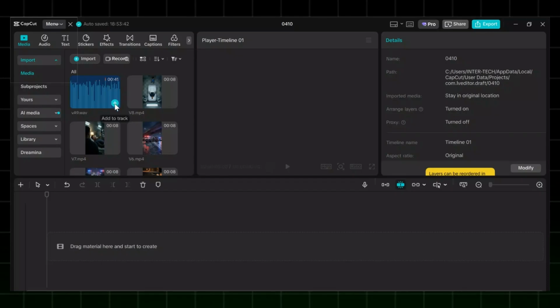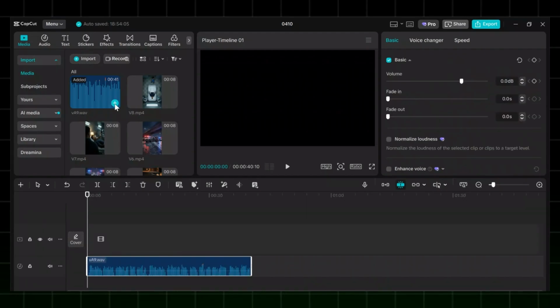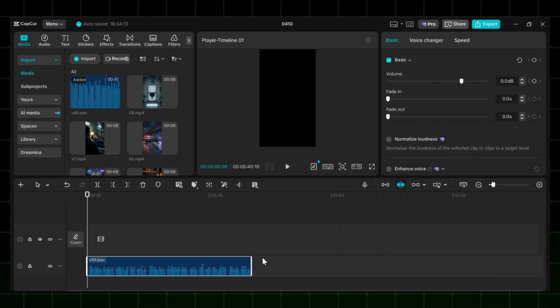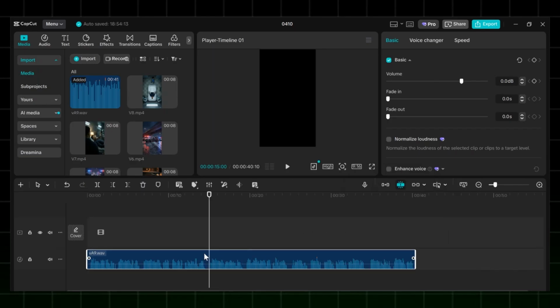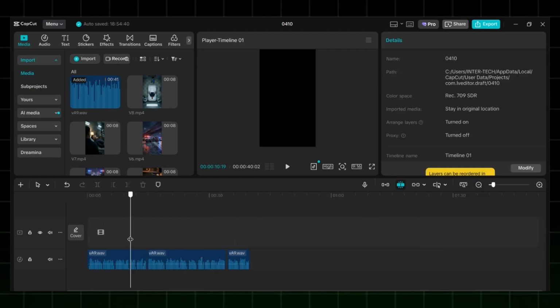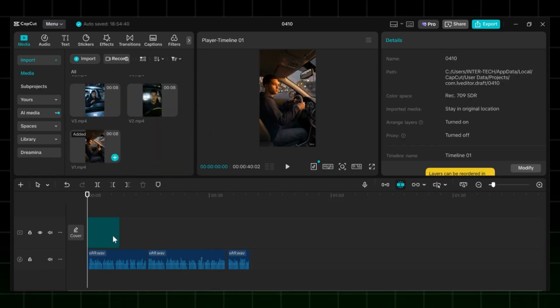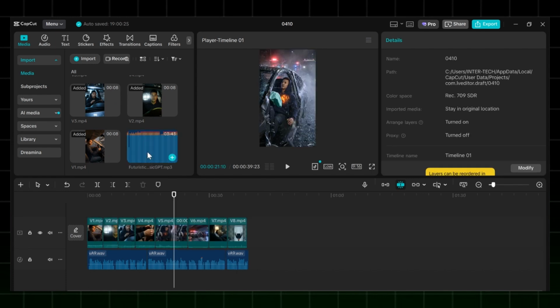Open CapCut, bring in your animated clips, voiceover, and background music. As usual, drag your voiceover into the timeline first. Set the ratio to 9:16. Anywhere there's a gap between sentences, cut it, remove the silence, and pull the rest of the track forward. Now bring the video clips and align them to match what is spoken in the voiceover.